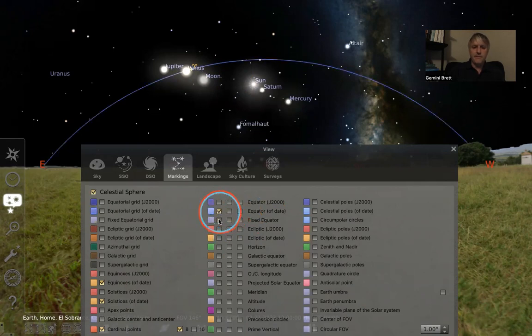Now, first of all, let me just put them both up. It looks like I could just cycle back and forth from one to the other. It looks like the fixed equator color overrides the equator, maybe. I don't know, but they're the same place in the sky. Okay, the fixed equator is measuring these hour angles, so they're going to call south.